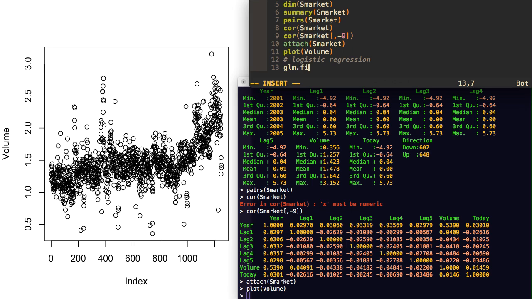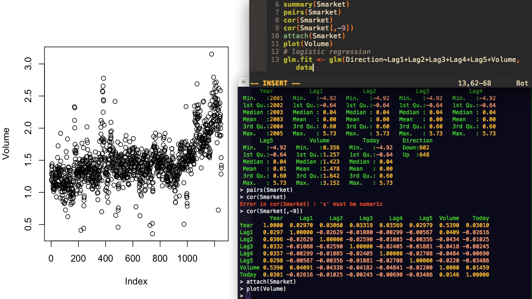And we'll call our logistic regression object glm.fit, and we'll create that object using the glm function. We're going to use Direction as the response, so the direction is up or down. The stock market as a whole, or whatever index we're looking at, moves up or down each day. Then we're going to look at yesterday's performance, the day before yesterday's performance, and so on for five lags, and Volume, trading volume. So these are our typical things to look at.